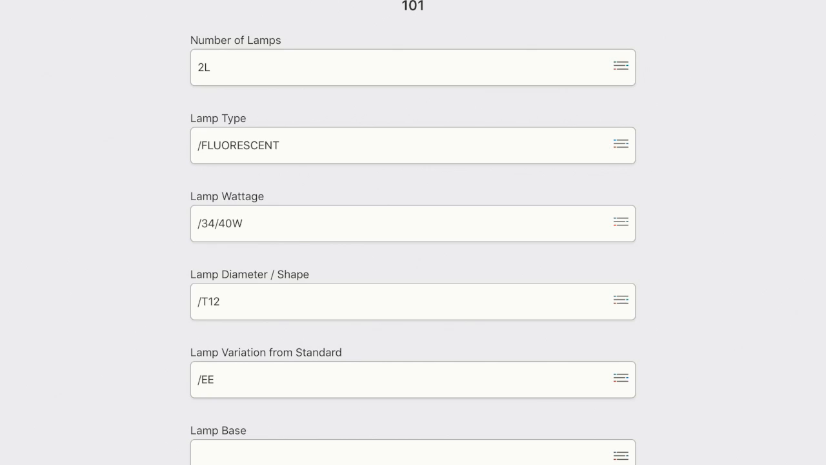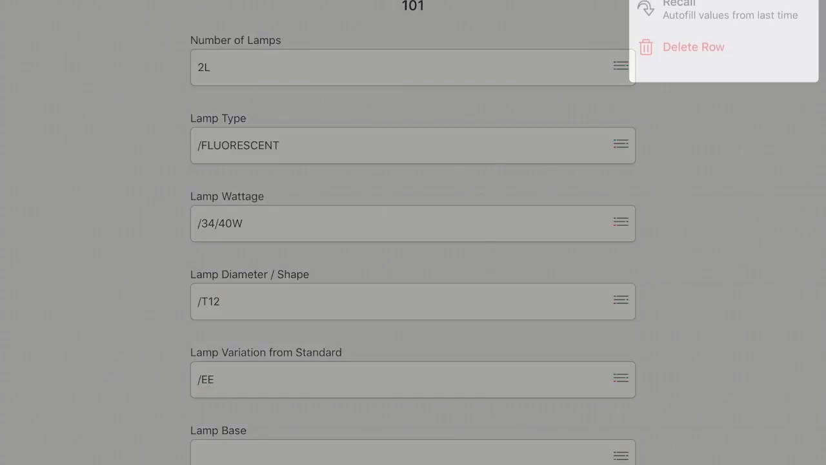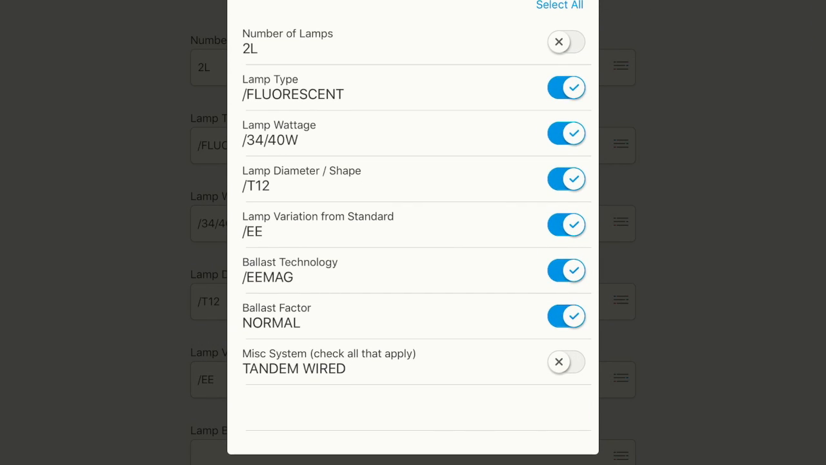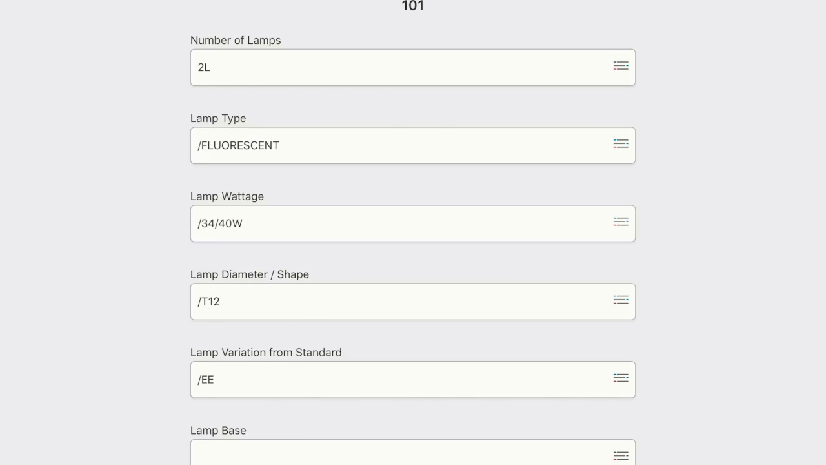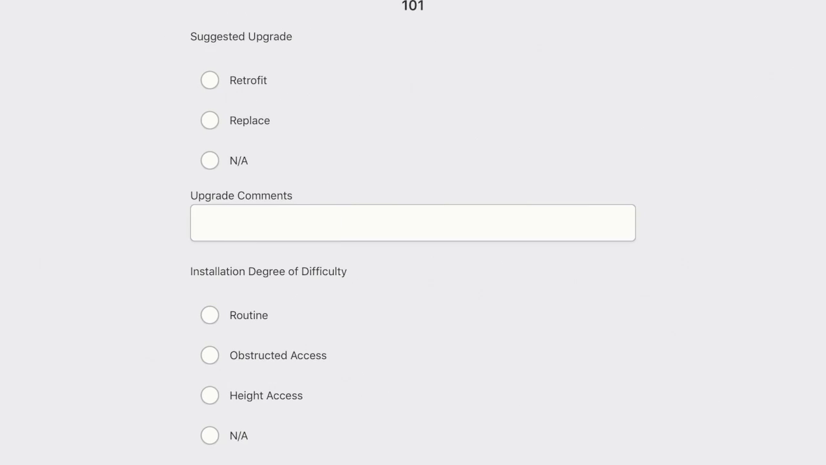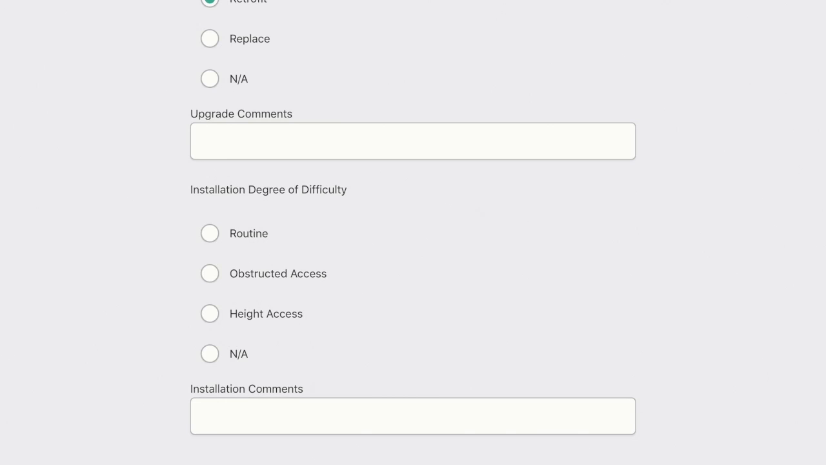The auditor can turn off stored attributes at any time for specific fields or for all fields by revisiting the spread operator at the top right of the screen. Next up, System Upgrade, which enables the auditor to make a replace or retrofit recommendation while on site. Similarly, the auditor can suggest an installation degree of difficulty. And lastly, a text field for general installation comments.